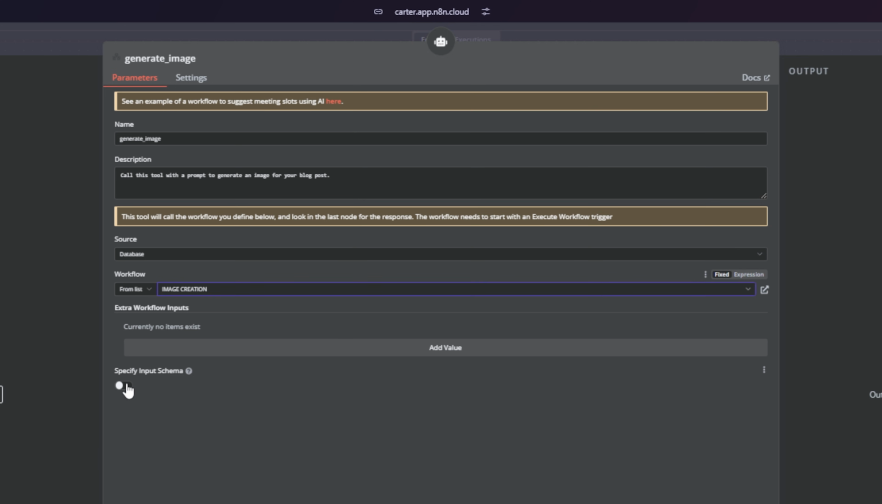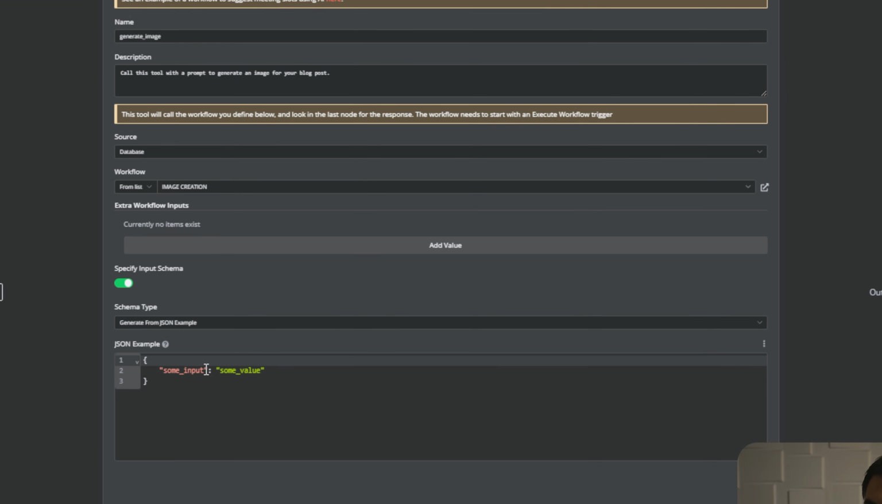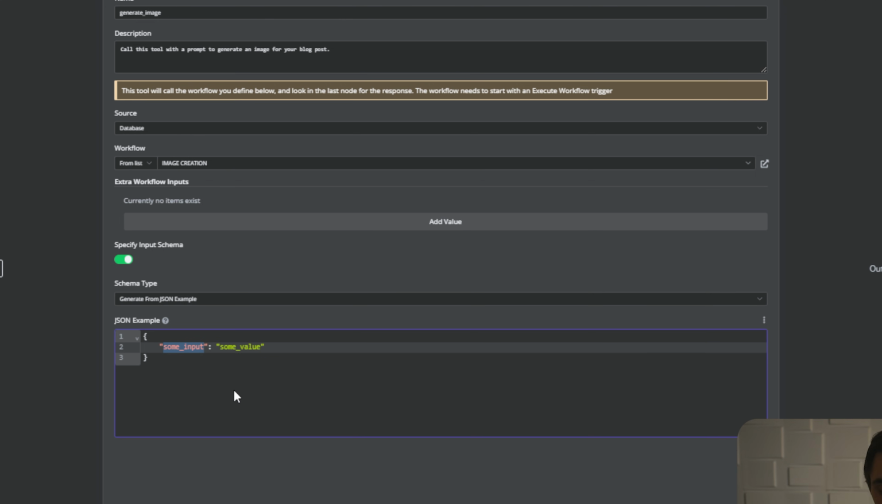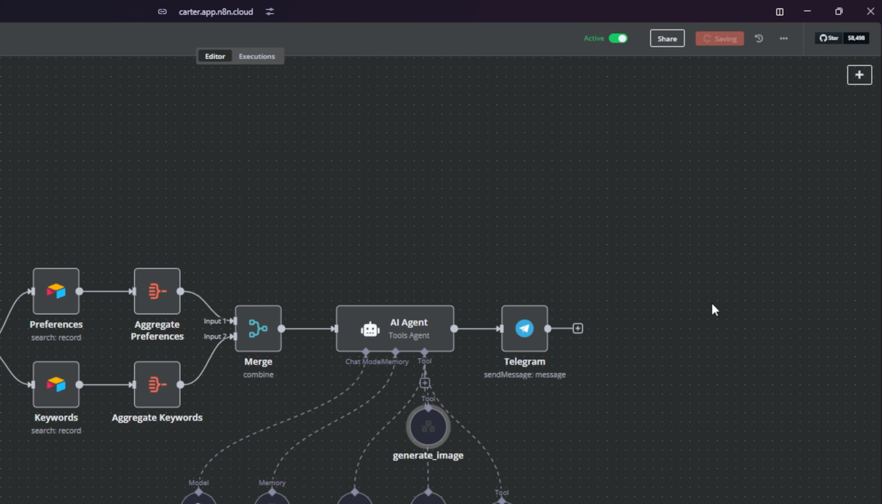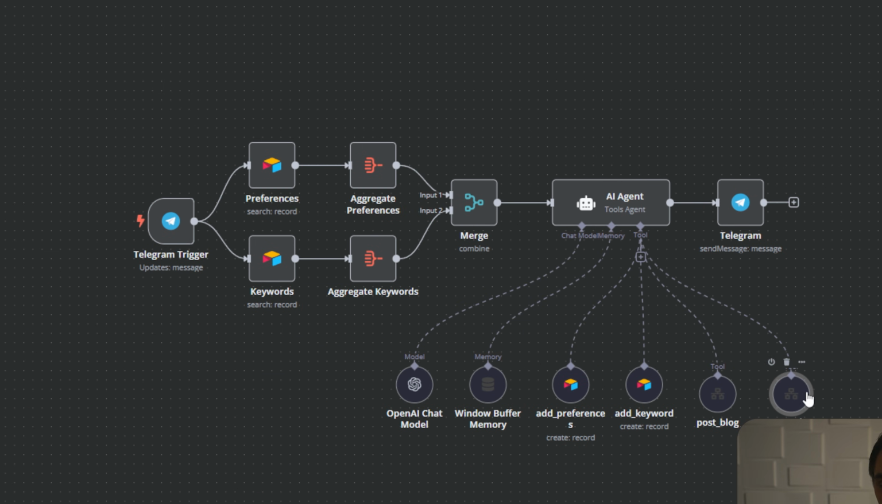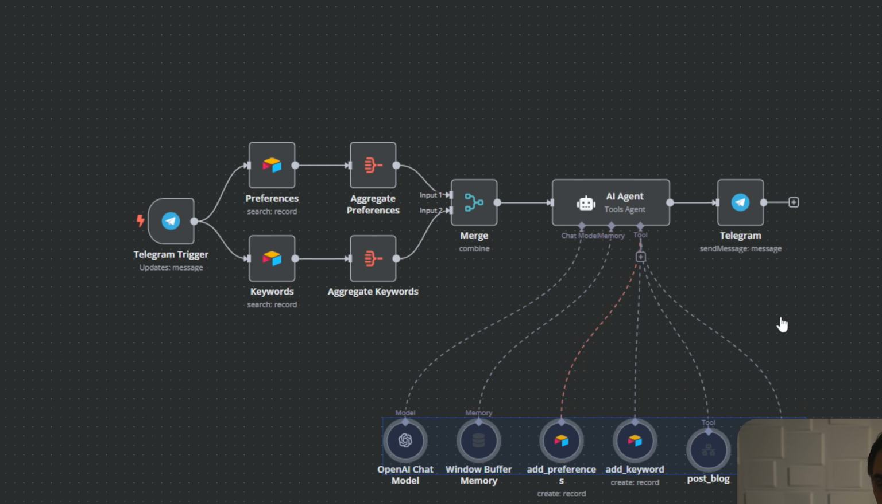We'll tick specify input schema. And I'm just going to change this sum_input to prompt. And then I'm going to put prompt here. And now we'll go back to Canvas and save. All right, now the generate image call is ready to go. So let's test it out with Telegram.